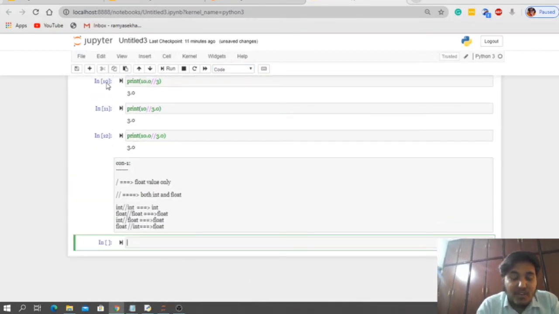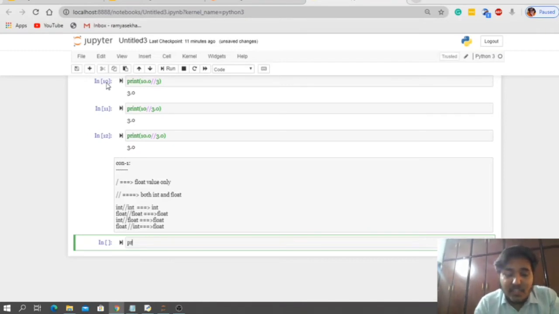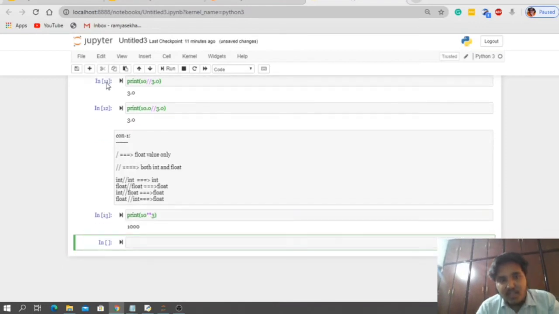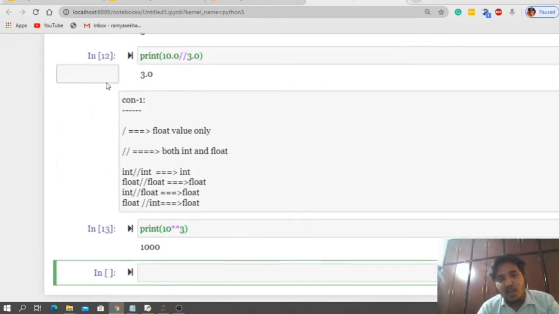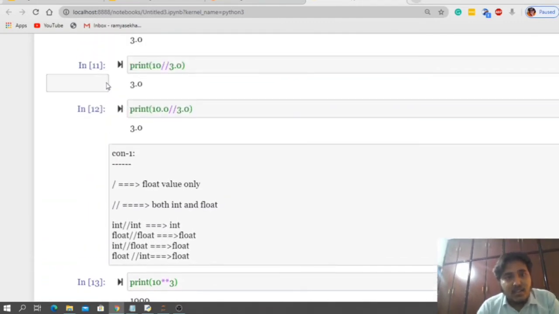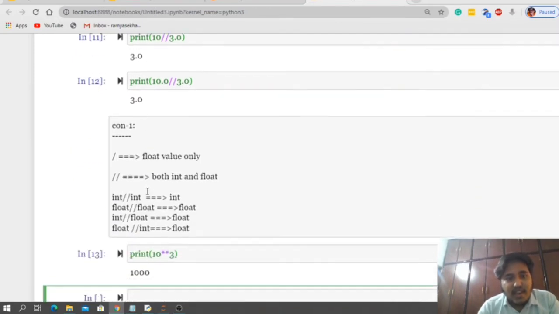Now for exponential, let us print one thing. 10 exponential 3. Okay? That is 1000. We are all aware of this, right? 10 exponential 3 is 1000. 10 star 10 star 10, that is 1000. Okay? Now let us move on to the second.